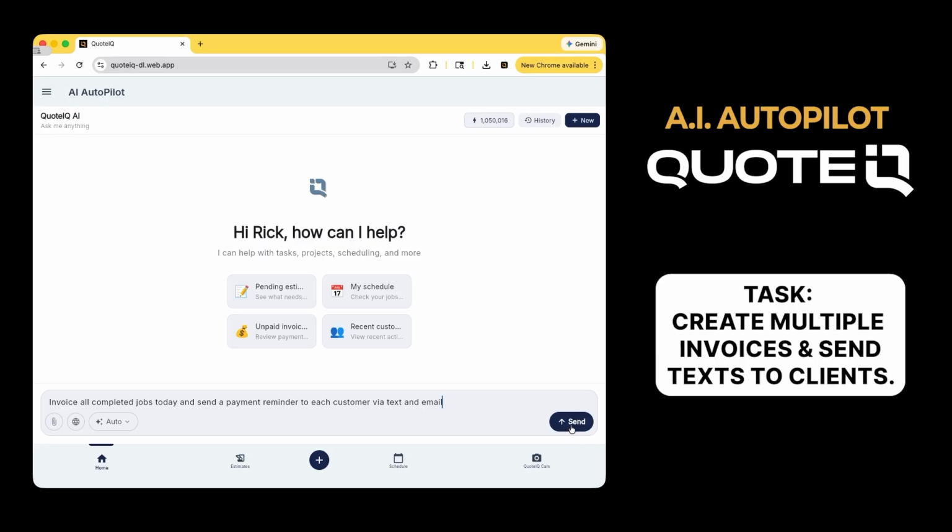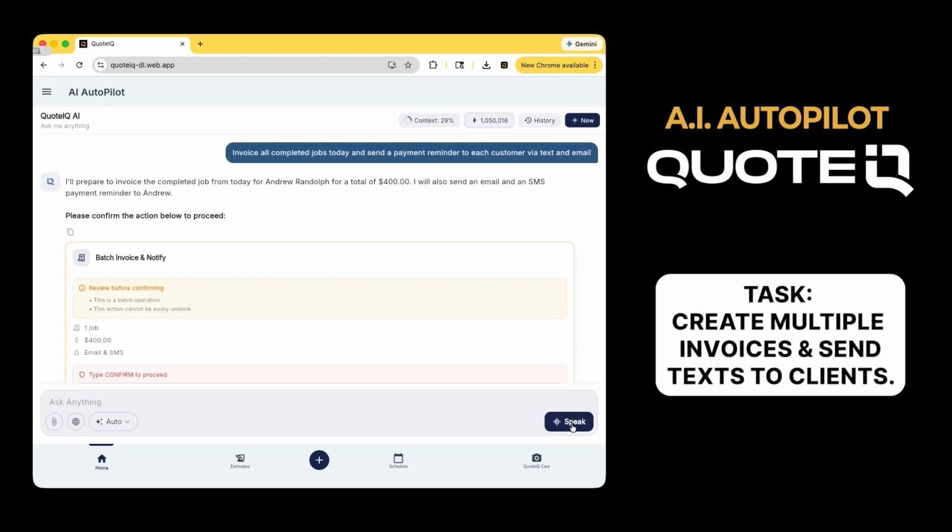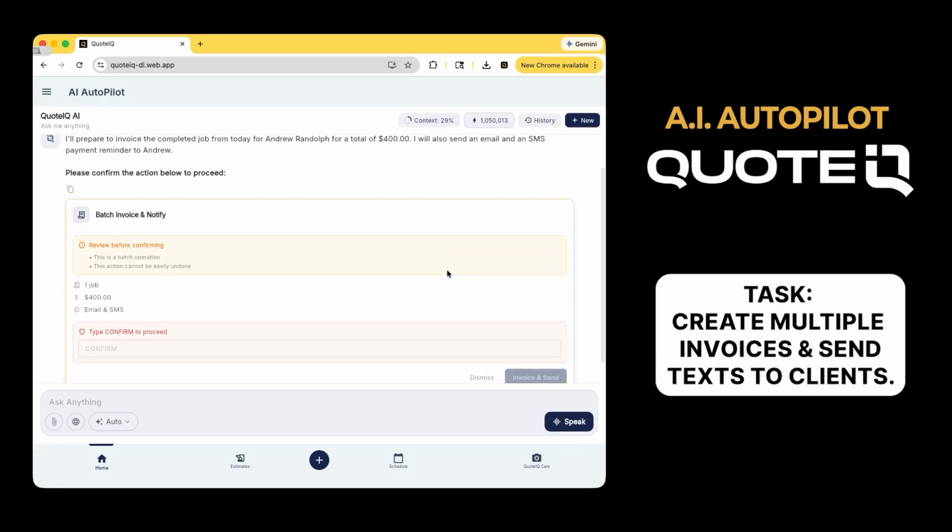You can do things like mass invoicing. So say, invoice all completed jobs from this week and send a payment reminder to each customer. One prompt and everyone gets handled. Now that's just easy. They also have the AI Estimator.